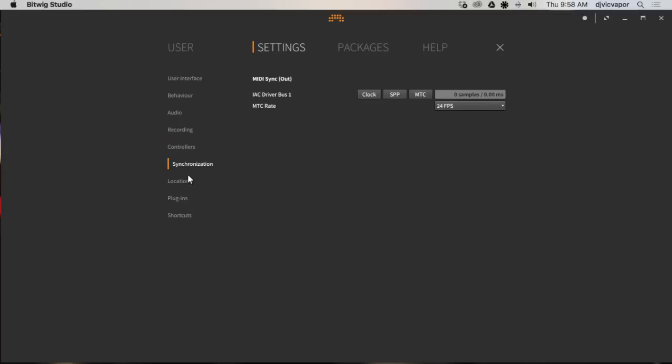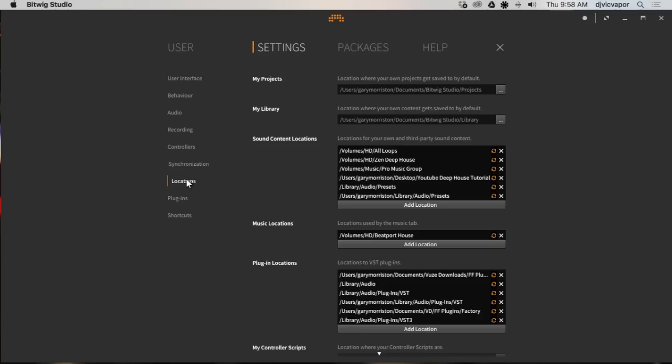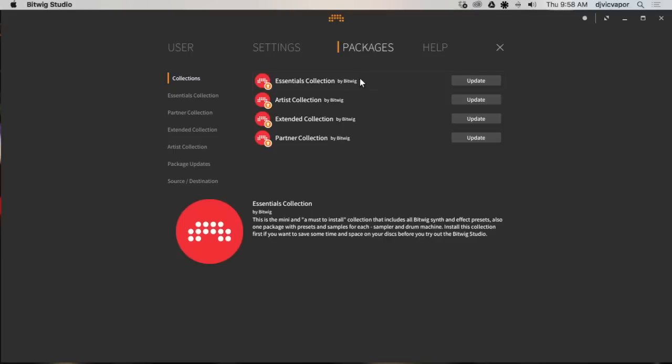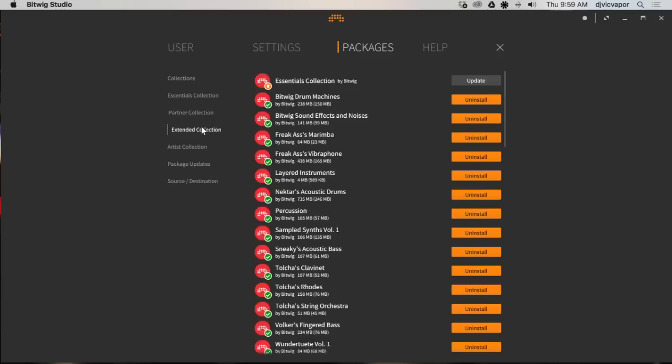Synchronization, that's your MIDI clock. MIDI sync, locations, all your different locations. Plugins, and then your shortcuts. Packages, anything you want to download or update. Partner packages, you've got Essentials, Partner, Extended.